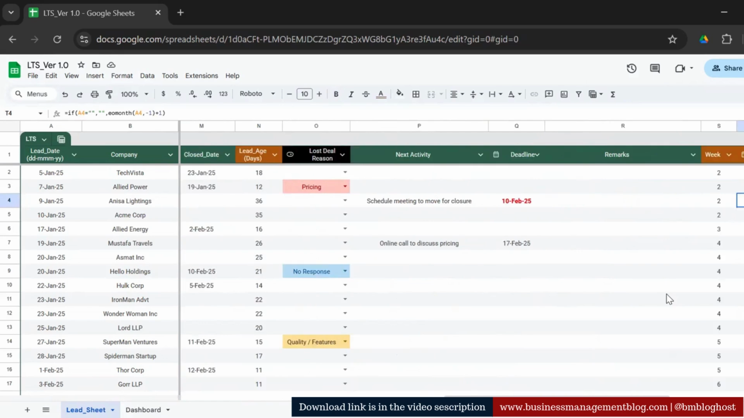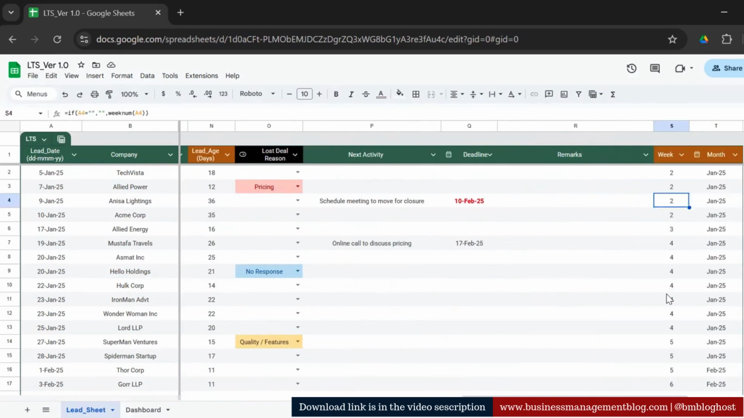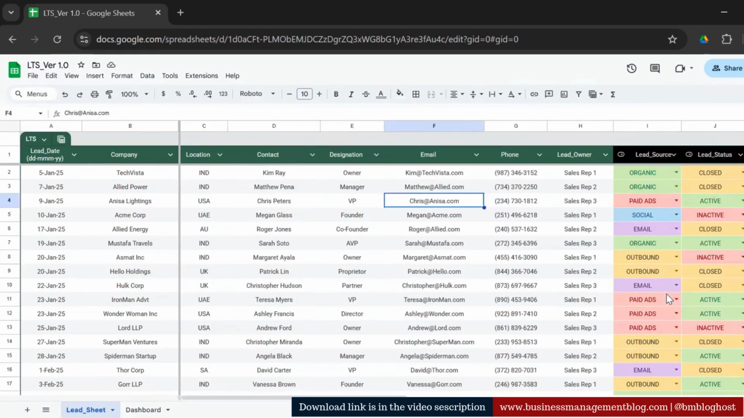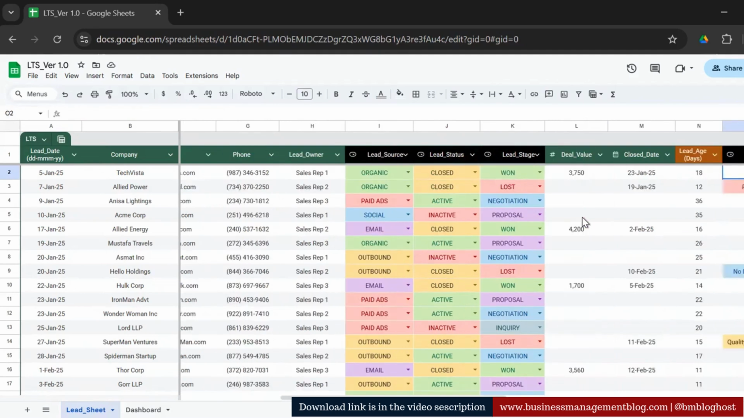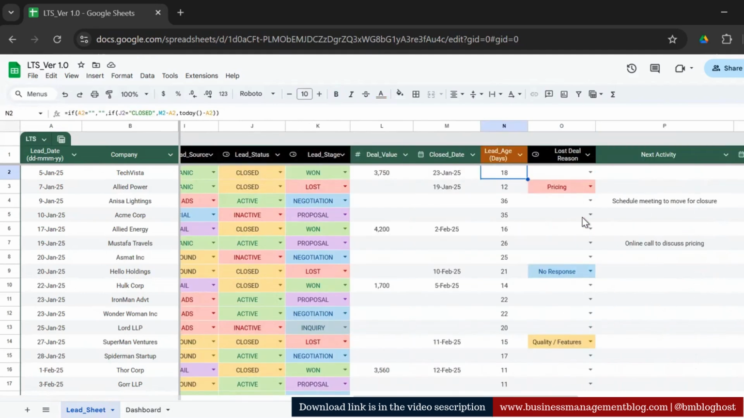Then you have a remarks column, and then these are some formula driven fields for the reports, the week number and the month. So any column with a green header is where you can go ahead, delete, and manually enter values. All columns with black headers, like the lead source, the lead status, the lead stage, are drop downs, and all columns with a brown header, a dark orange color, are formula driven columns. So don't delete the formulas.